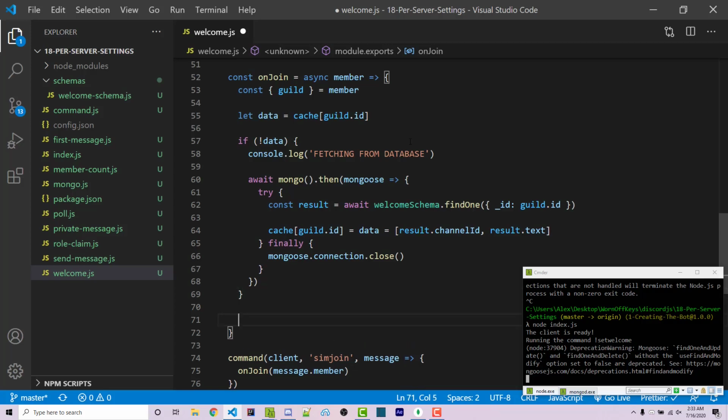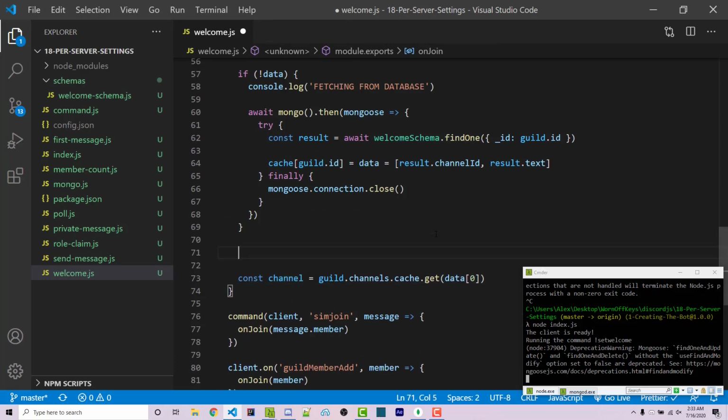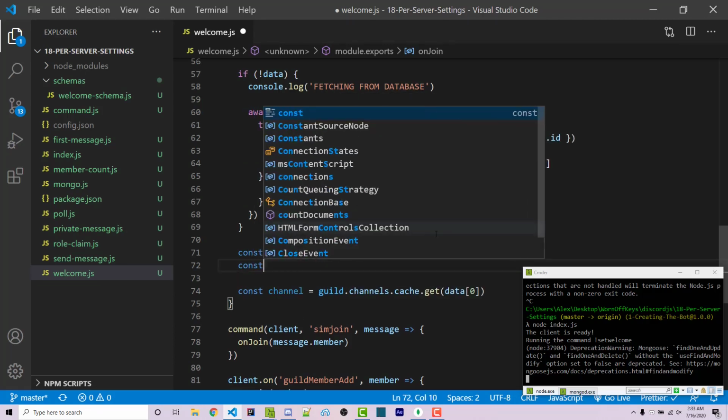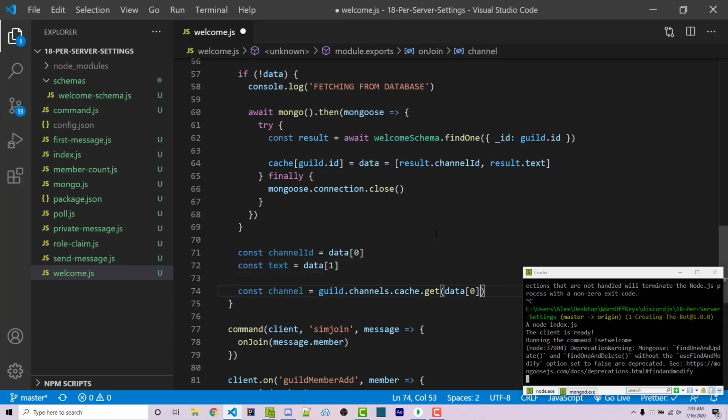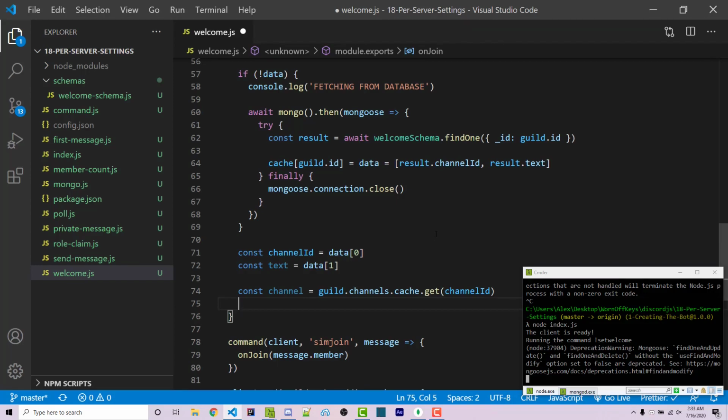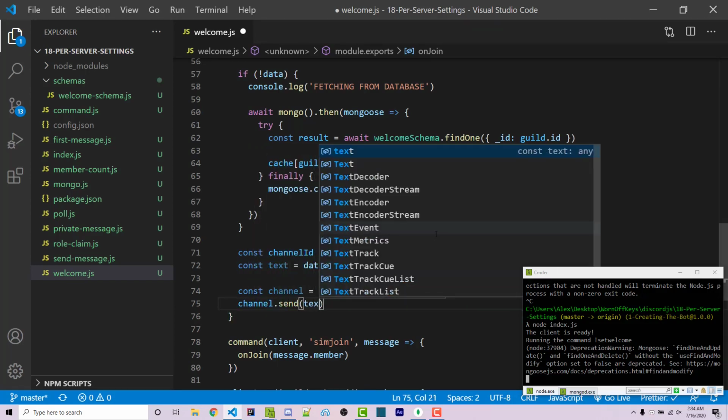Now, after this if statement, we want to go ahead and actually send that message to the channel. So we can get the channel, so constant channel equals guild.channels.cache.get and pass in data index 1. Here we can pass in data index 0. However, this isn't very descriptive, and so I want to create actual variables for this. So constant channelID equals data index 0. And then we want the actual text. So constant text equals data index 1. And then here we can pass in the channelID. And then we have the actual text there already.